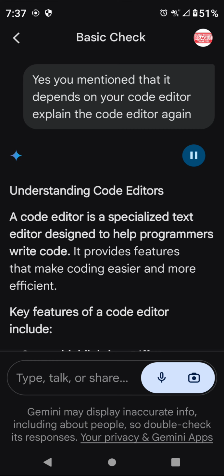Popular code editors for Python include Thonny, simple and user-friendly, ideal for beginners. Visual Studio Code, powerful and customizable, with a large community and extensive extensions. PyCharm, a feature-rich IDE, integrated development environment, offering advanced features for larger projects.